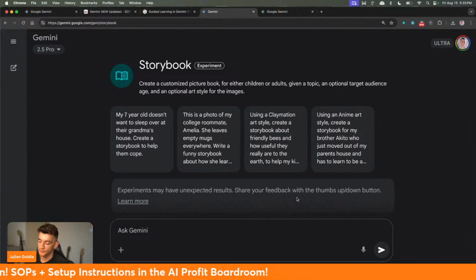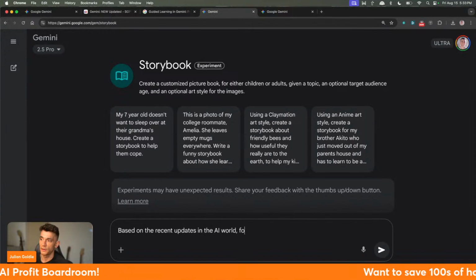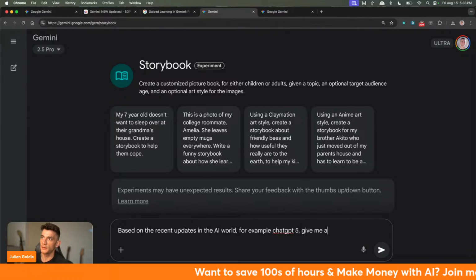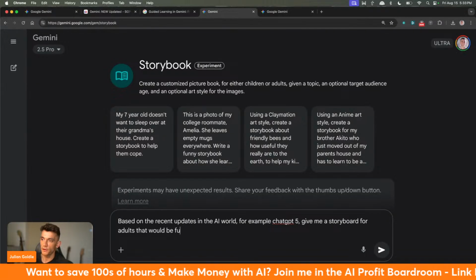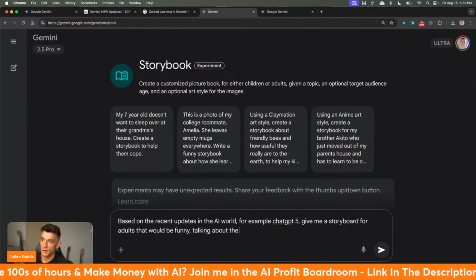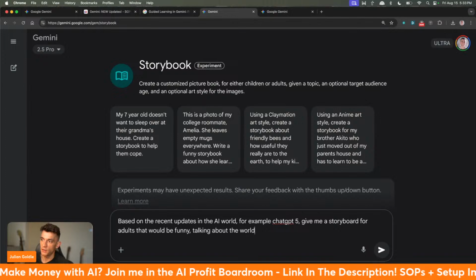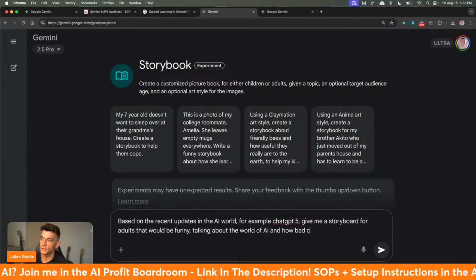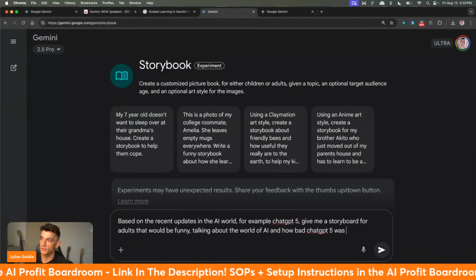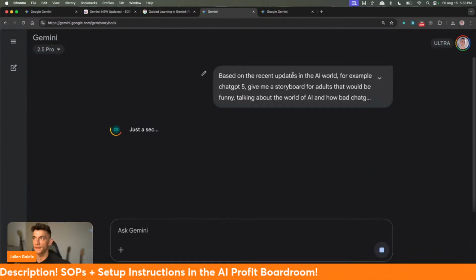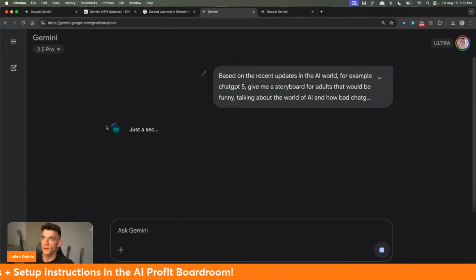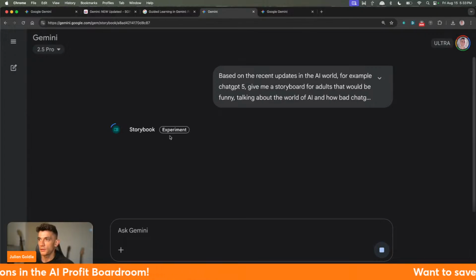So I'm going to say, okay, based on the recent updates in the AI world, for example, ChatGPT, give me a storyboard for adults that would be funny, talking about the world of AI and how bad ChatGPT 5 was, despite us waiting 2 years for it. Something like that, right? And then we can actually start building out a storybook using this process, right?